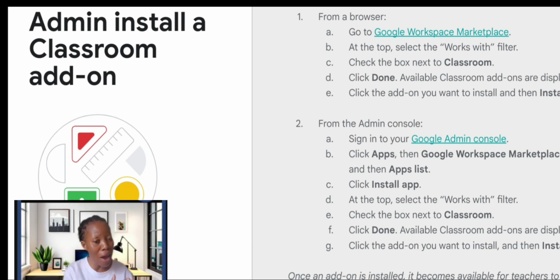So from your browser, you can go to Google Workspace Marketplace. Then we are going to streamline based on the ones that will work for Google Classroom. At the top, select the works with filter, check the box next to classroom, then click done. Available classroom add-ons are displayed. Click the add-on you want to install and then install it.